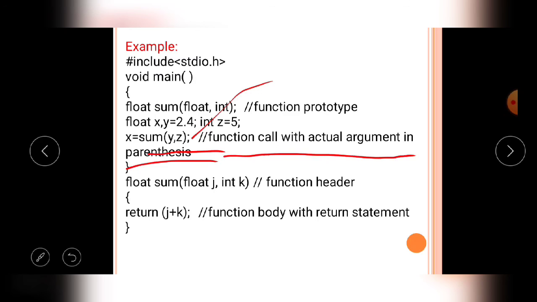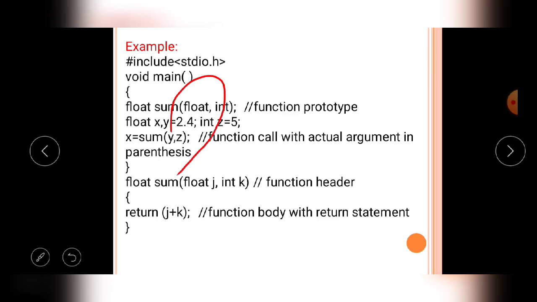Okay, so now what will happen? The control moves from this line to the function definition. That means from the caller function to the calling function. This happens when the function is called in this line. This is called function calling. Now the control has moved from the caller function to the calling function.